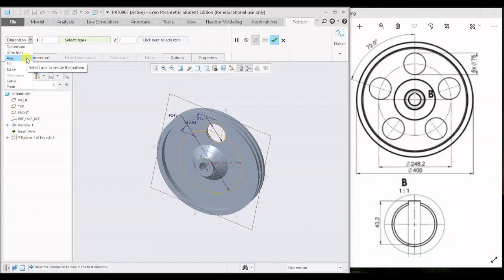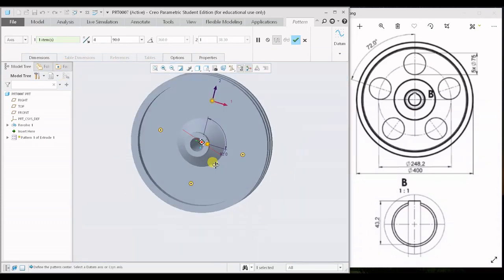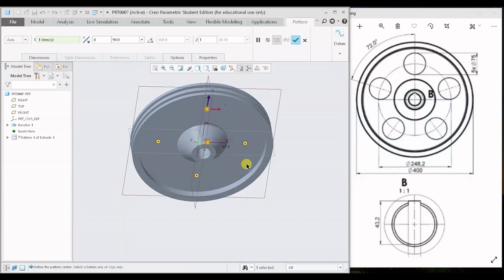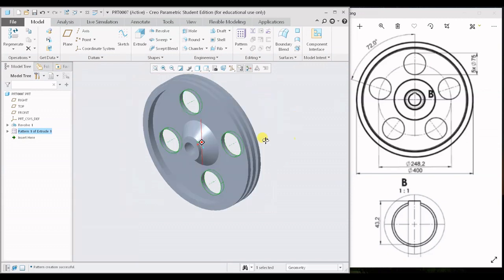I will be selecting the axis option because I have the requirement of generating the feature with respect to the central axis. I mean the circles are aligned with respect to the center axis. As we have created a construction circle and this circle, we have to utilize the option called axis and select the central axis. The moment I select the central axis, by default I get 4 holes. If I press OK over here, I will get the 4 holes.